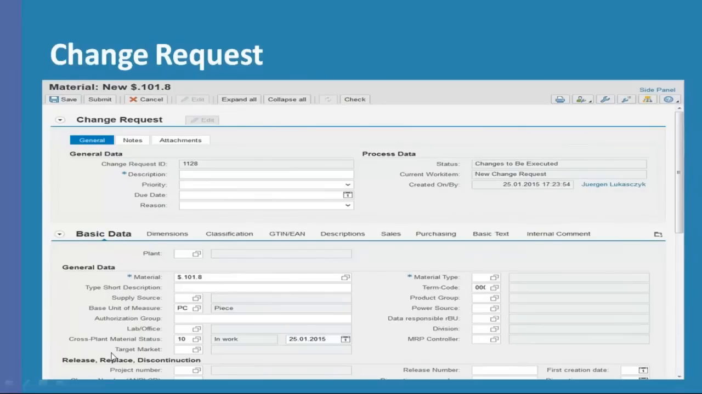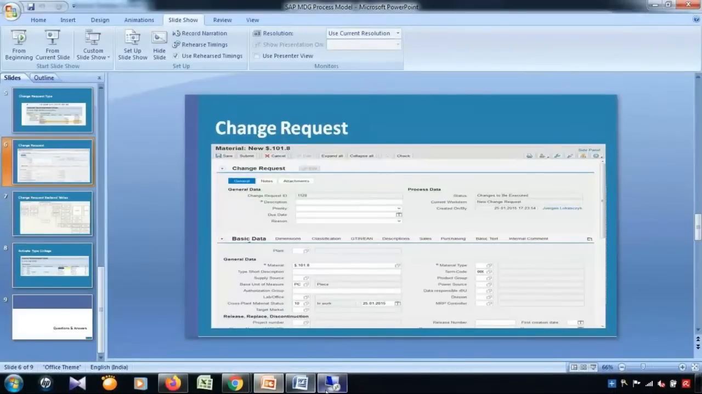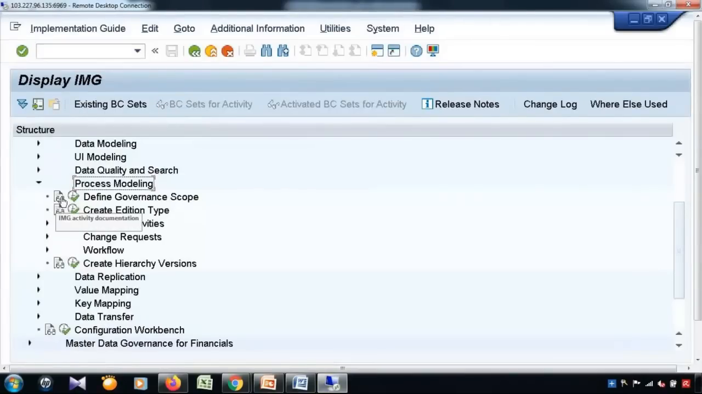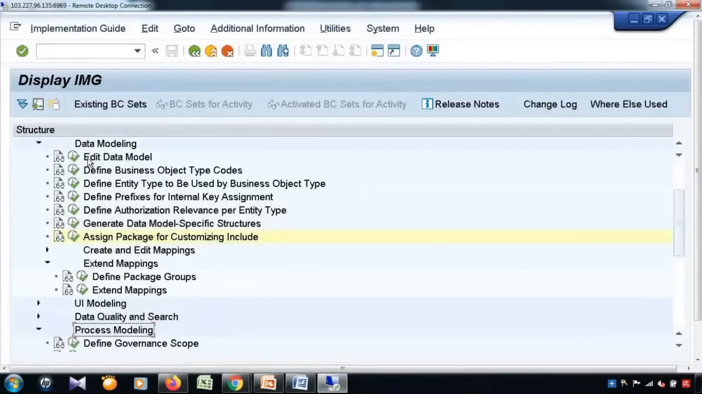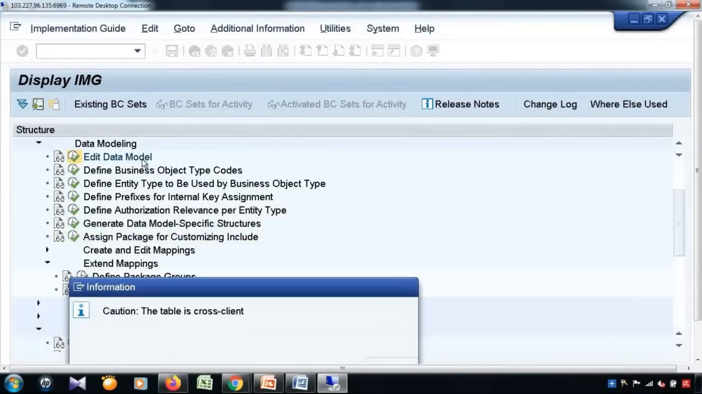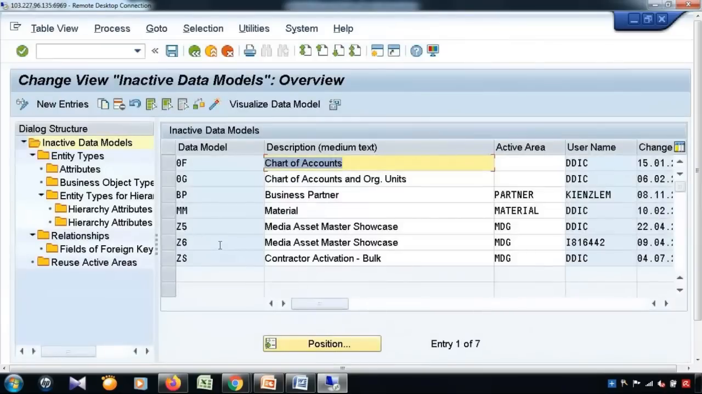Okay, so now let's go to the system, and first of all, let me see whether our custom data model which we created is here. I can see our custom data model is not here. I don't know whether someone has deleted that.